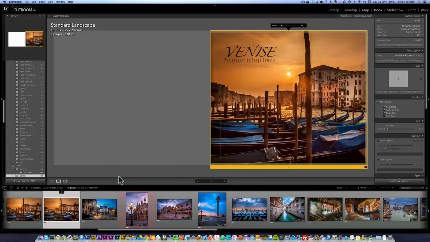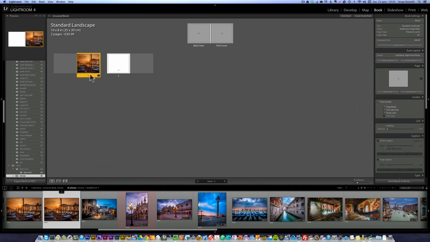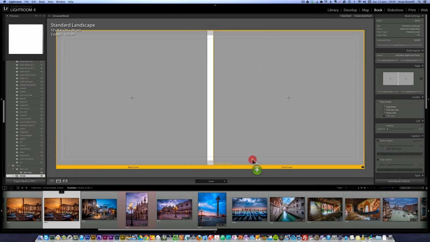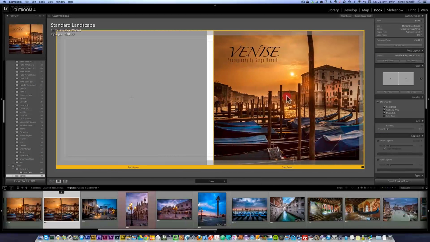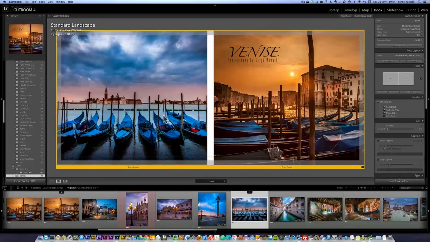Oh, sorry. What's wrong here? Oh, I am not on the cover. Okay, here. Front cover, back cover. I click them here and I go back here. Okay, so let me do this again. This is the cover, Venice Photography by Serge Ramelli. And this is the back cover.